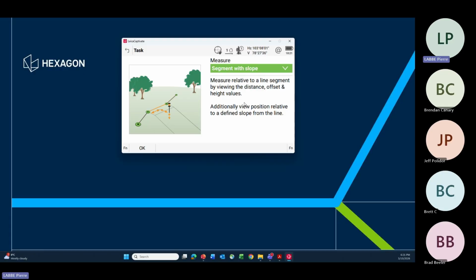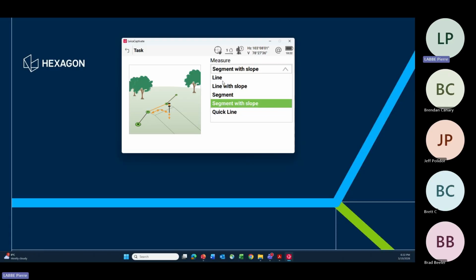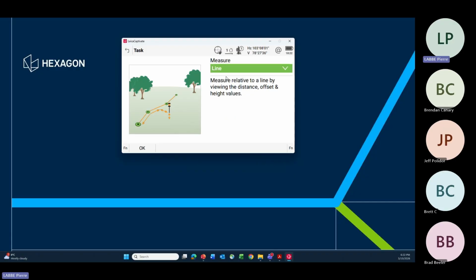And segment with slope, same thing. Again, you can create a slope and measure to a slope by using a segment. So you can pick the segment you want, define your slope with the offset, then define the slope ratio and just measure to that slope in relation to a segment. So those are the 5 methods. We'll see the same methods in stake to line. I won't go over them again, but we'll see the same ones plus 2 additional ones. But to keep going with our workflow here, I'll use line to keep it simple.